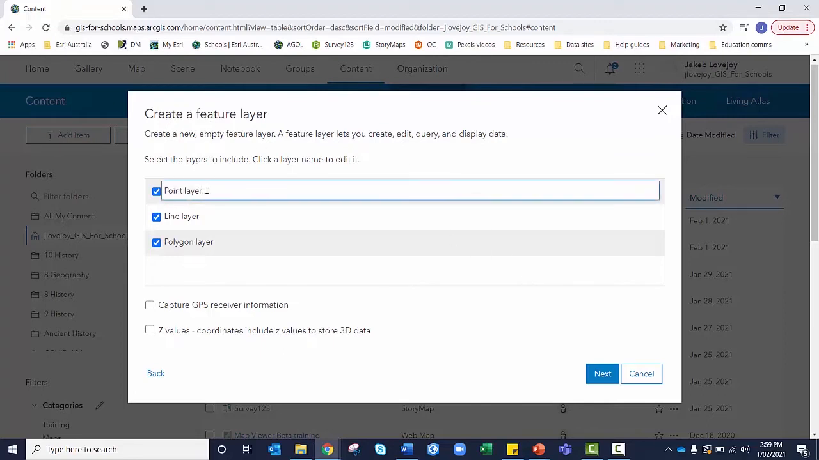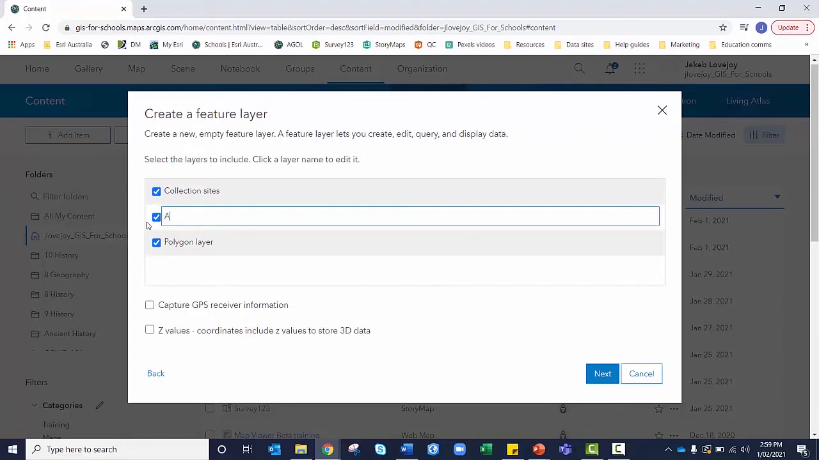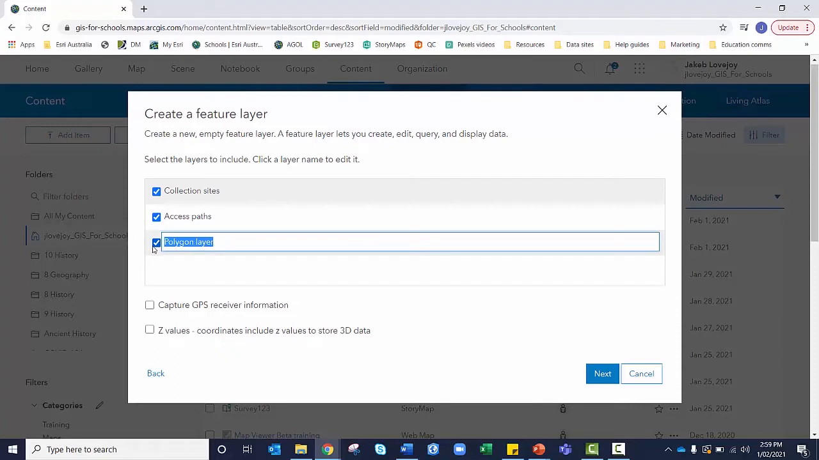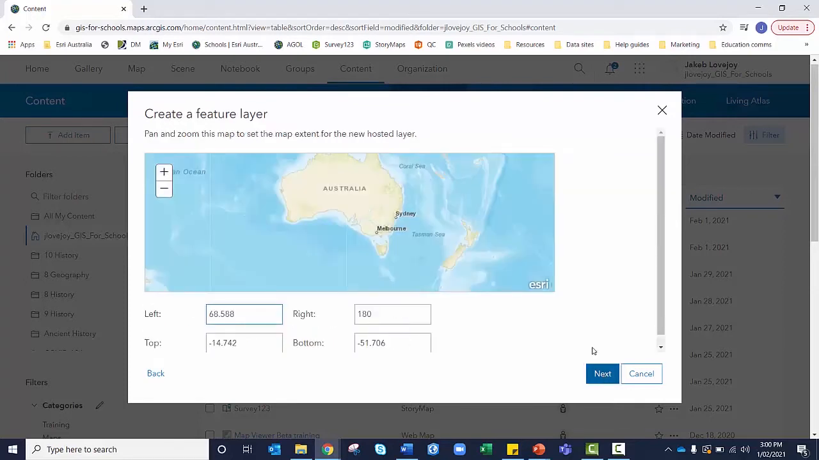However, with that in mind, I'm going to rename these points, lines, and polygon layers something a little bit more appropriate for my context. I'm going to change point layer to collection sites, line layer to access paths, and polygon layer to land use observations. I'm going to click out of that to lock them all in. I want to keep both of these values unchecked, and I'm going to click next.